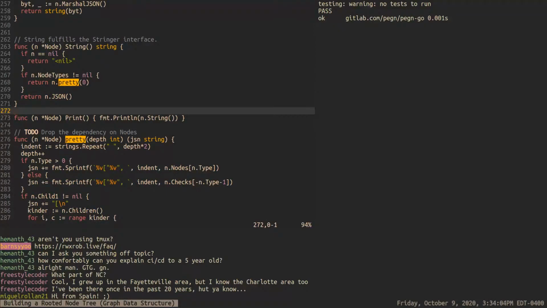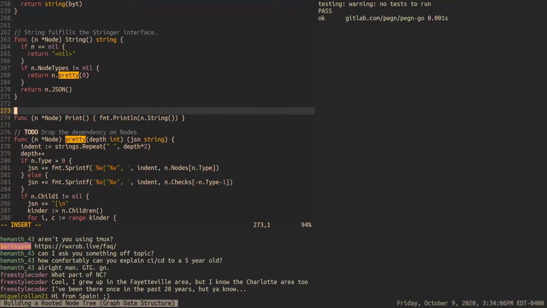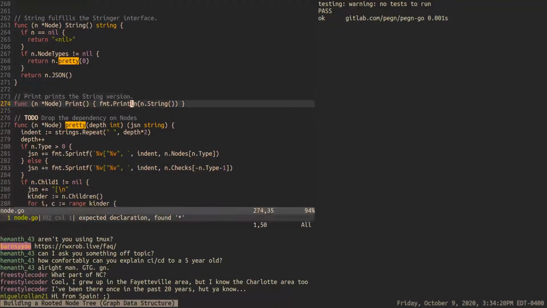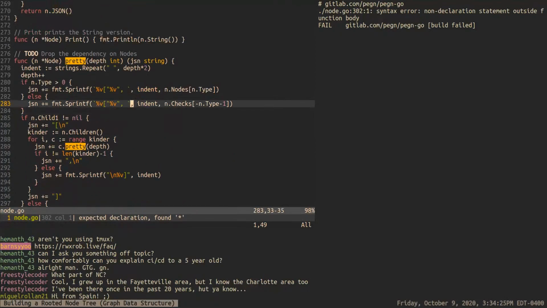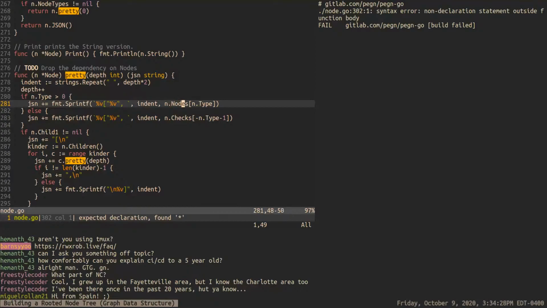Print. These are all public now, so I have to document them. Eventually I'm going to have to do all of that. 302, what do we got? So this guy can stay the same, and we're going to do indent. We're going to do node types dot type. Actually, node types dot by int. Did I have by integer? What do I call it? I can't remember.